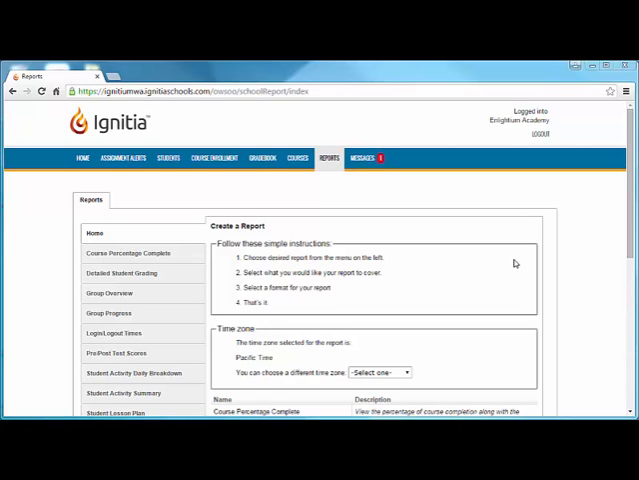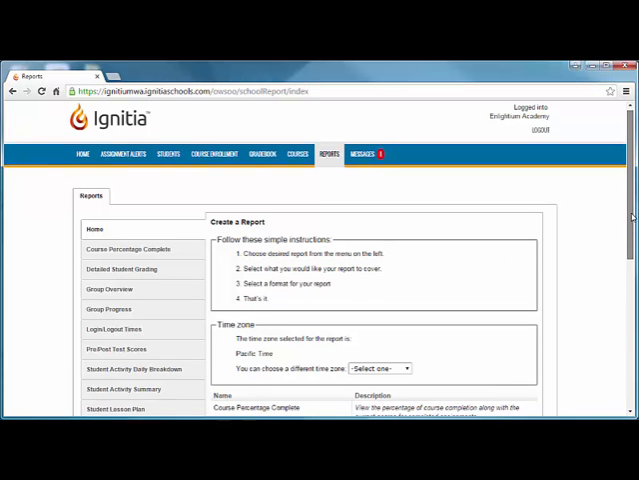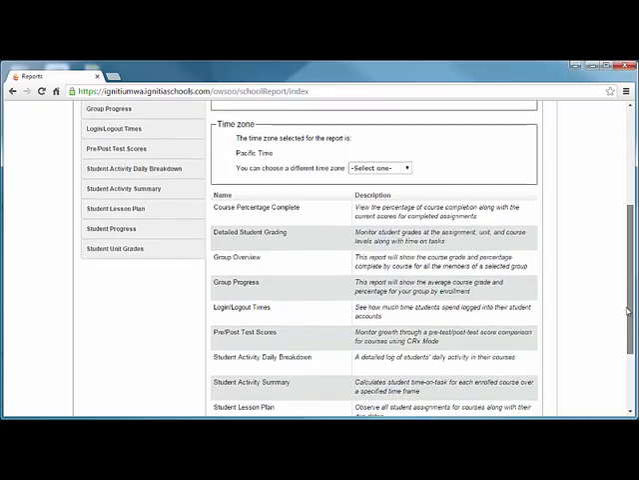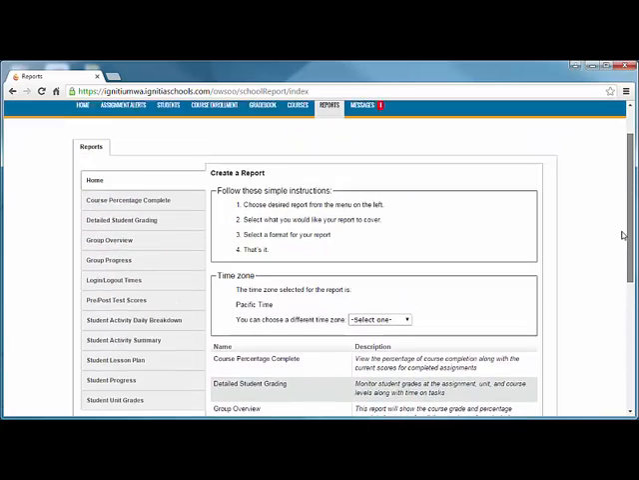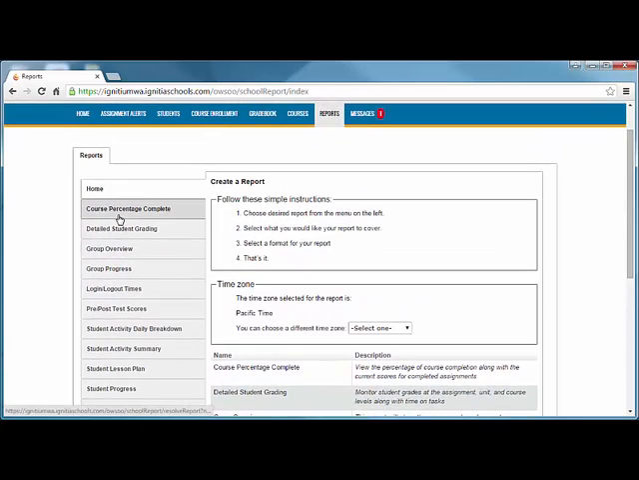In this video, I will go over the useful reports you can run in Ignitia, as well as talk about the other tabs we have not yet covered. This is the Reports tab. Notice that there is a brief description of each report at the bottom. On the left are the tabs which will take you to the actual reports.